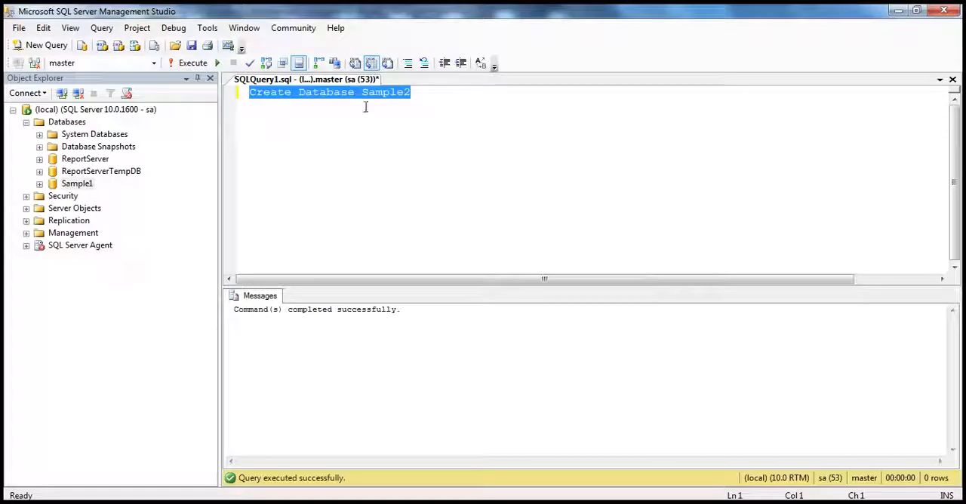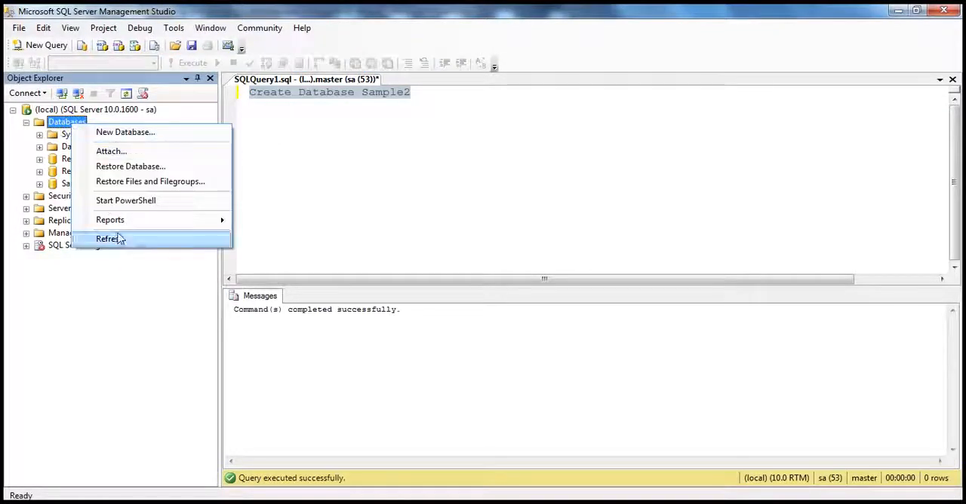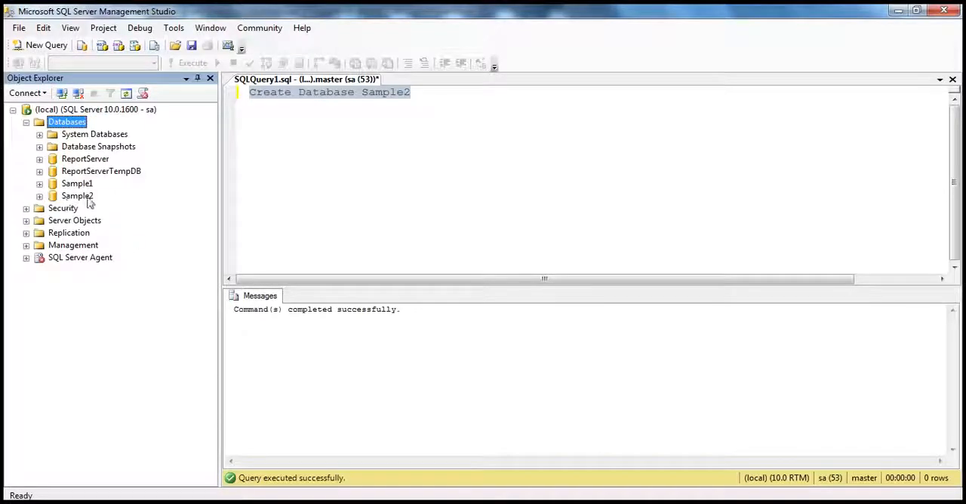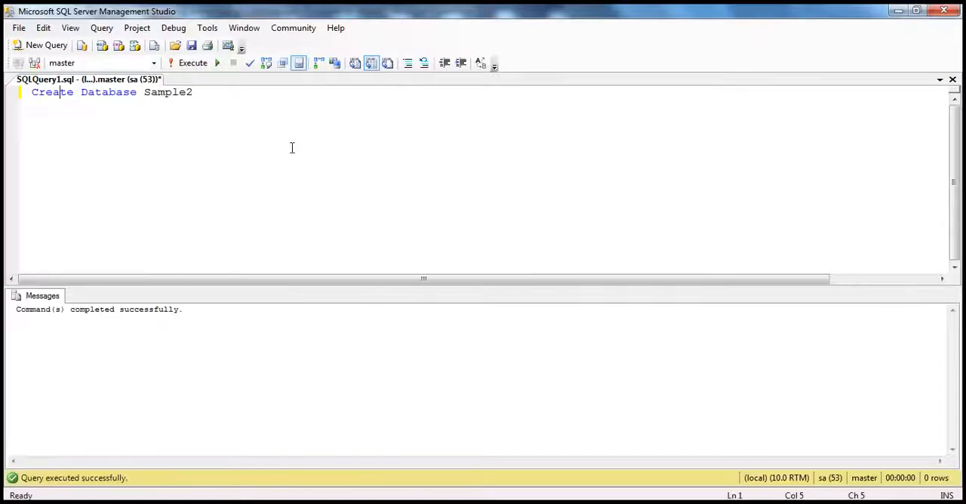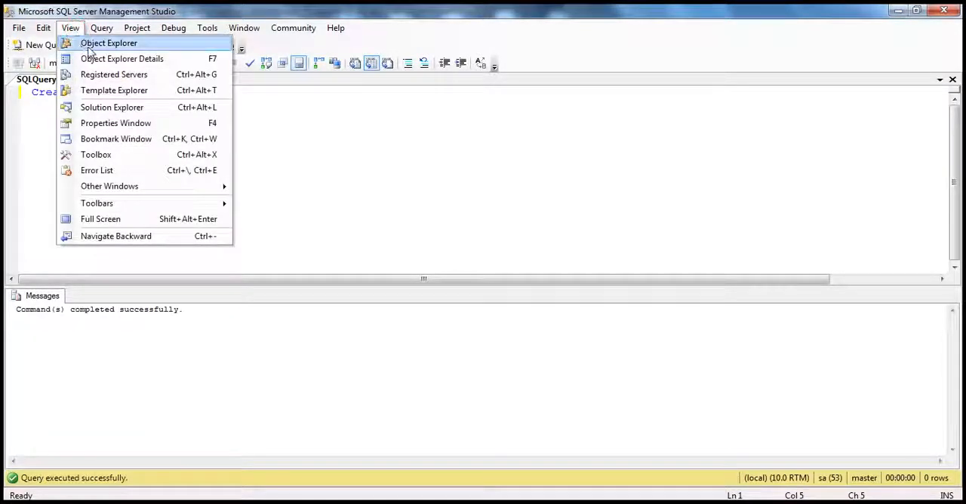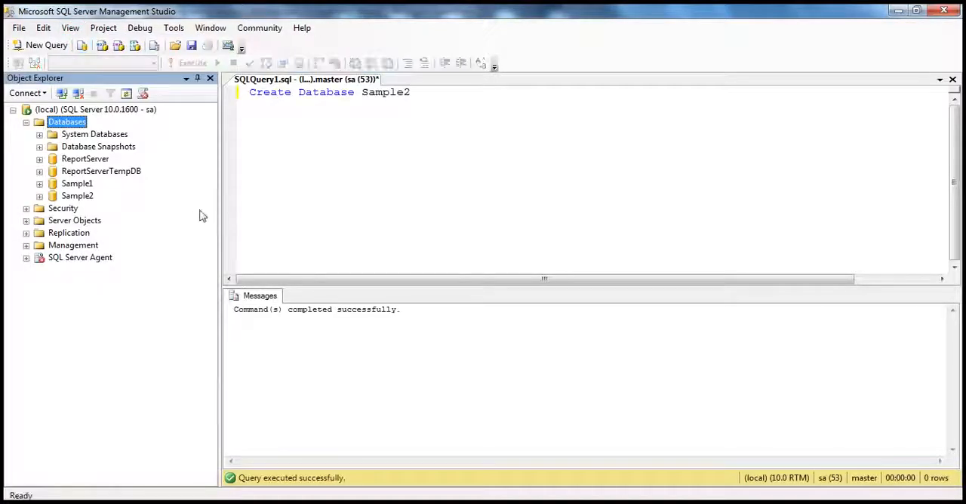So what's going to happen now? It creates this database sample2. So to see that database, refresh the databases folder and you should see sample2 there. And let's say for some reason, you close the Object Explorer and you want it back, just go to the View menu and select Object Explorer. So you have it back.